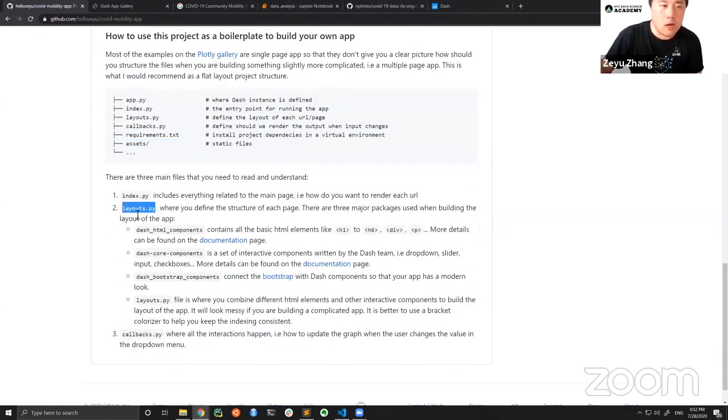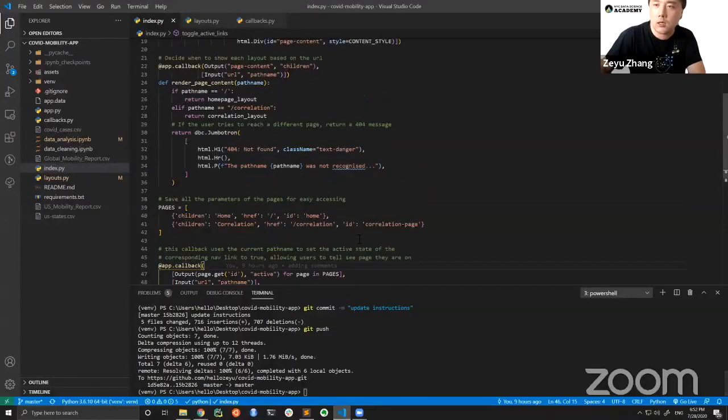All right, so for the layouts.py, maybe we can jump to the code a little bit.